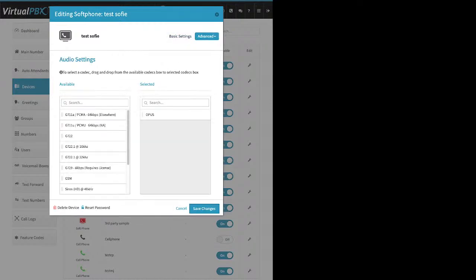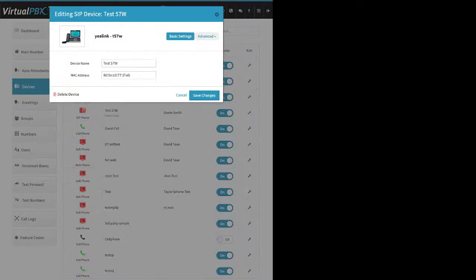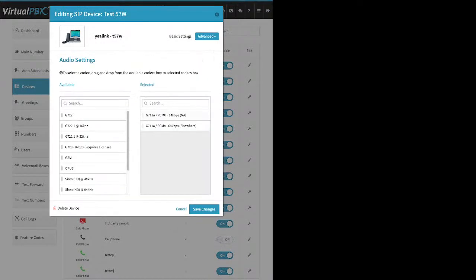Under a little wrench icon here, for audio, for the VirtualPBX soft phone, you want to make use of Opus. If we go down to any physical device, even if you're using soft phone credentials for a physical device, under audio, you want to make sure G711U and G711A are selected.